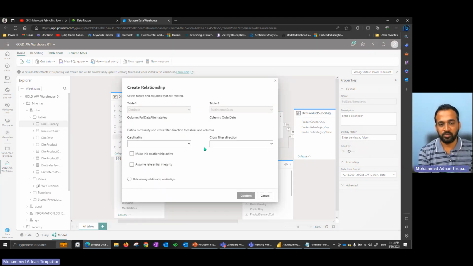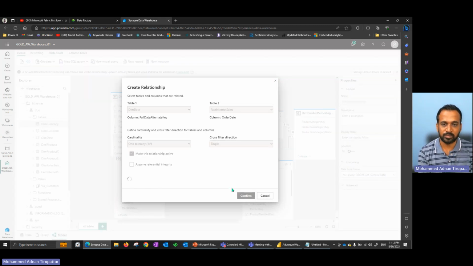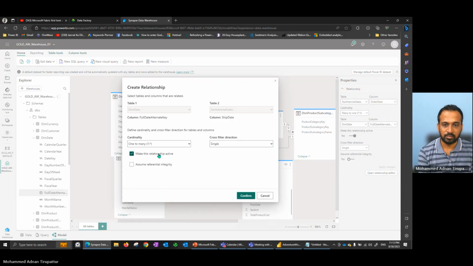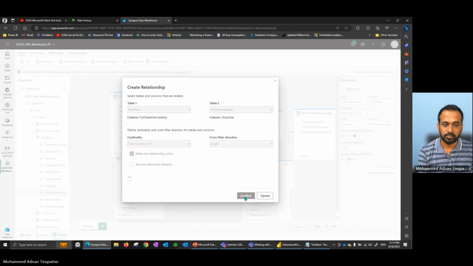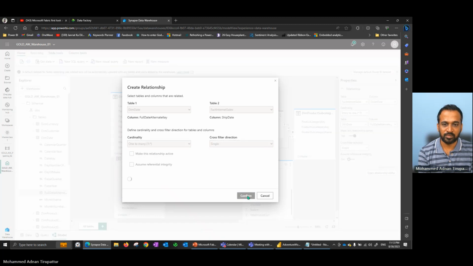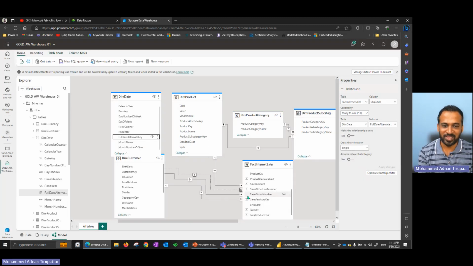So that Power BI file version is basically the integer column, and this is the date column. That's the difference. So we have this active, and now what will happen if I connect the same to the ship date? So I will remove this active and confirm. That's what I was surprised. How can it create two active relationships in the model? That's great.